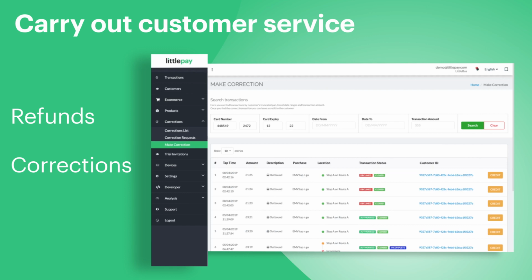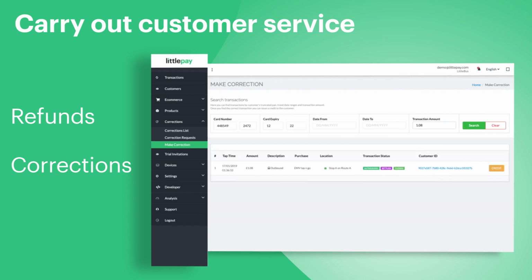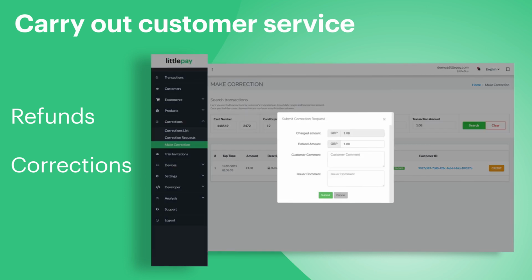add a date from, a date to, and also a transaction amount. Once you've found the transaction you're looking for, simply click on the credit button on the right hand side and a new window will be displayed. On this window, the charged amount is shown. You cannot edit this amount. This is how much the customer has already been charged.